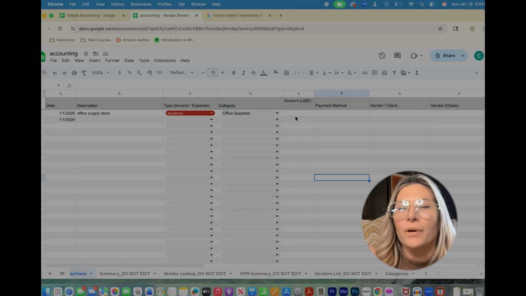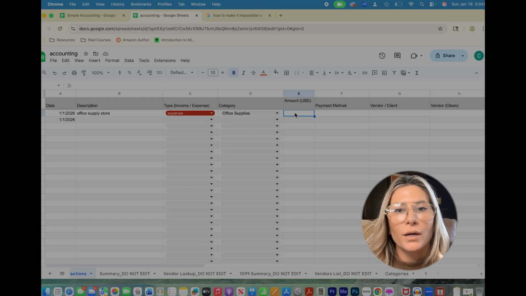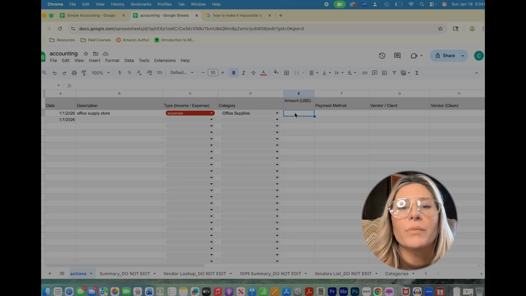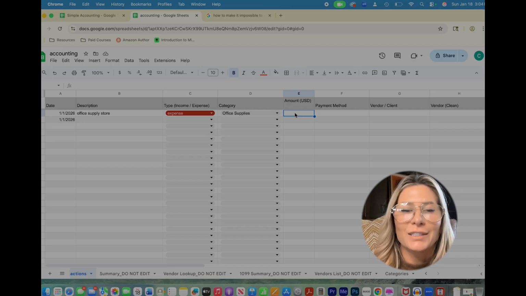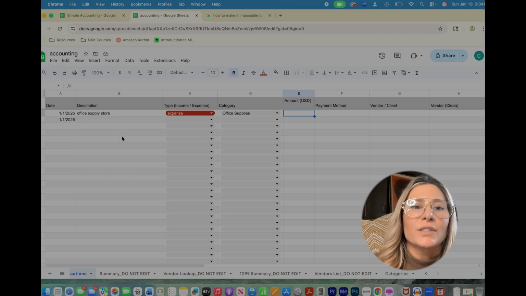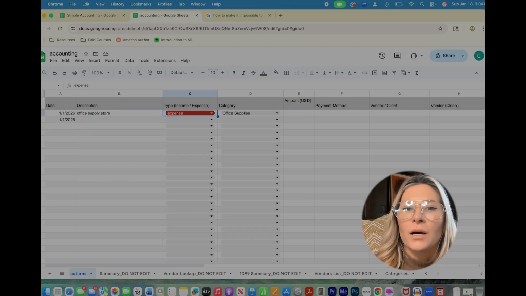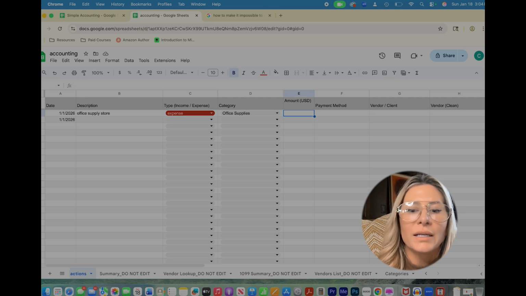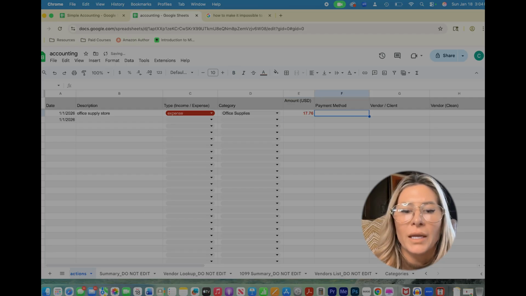You talk to your accountant about what you can write off. I'm not here to do that. That's not my job. I'm just providing this free sheet. So you went to the office supply store, you had your expense, got office supplies. It costs you $17.76. This is from the statements. You paid by credit card, and the vendor was Office Junkyard.